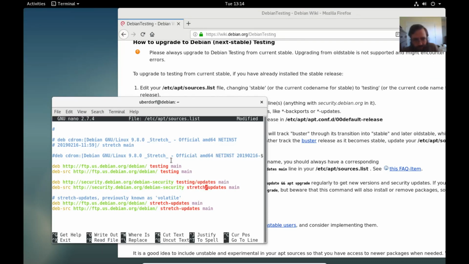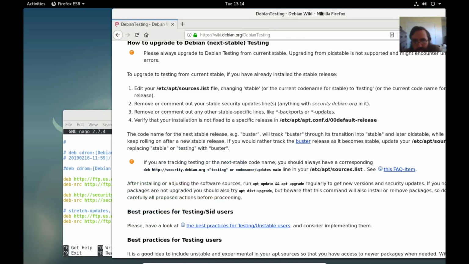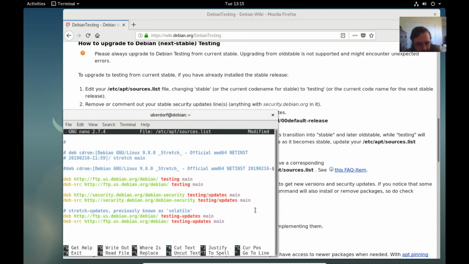Now, one of these we're going to block out, but I'm doing this numerically. Okay, so everything's up to testing. And let's see the whole thing. And now we're going to remove or comment out stable security update lines. Anything with security.debian.org. There it is. So this is the one that we're going to block out.